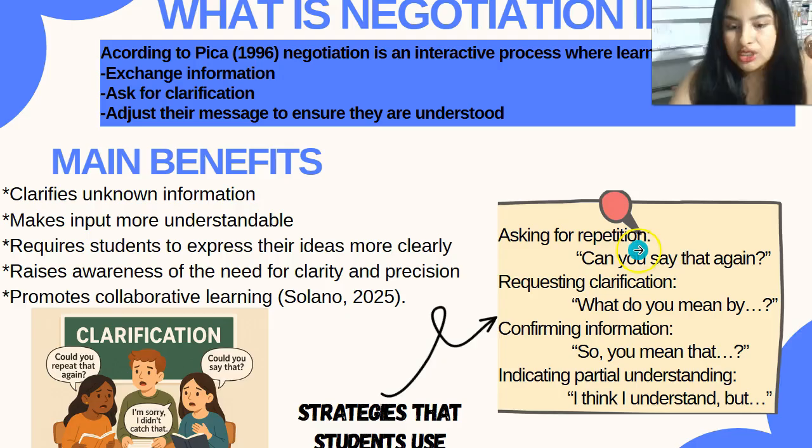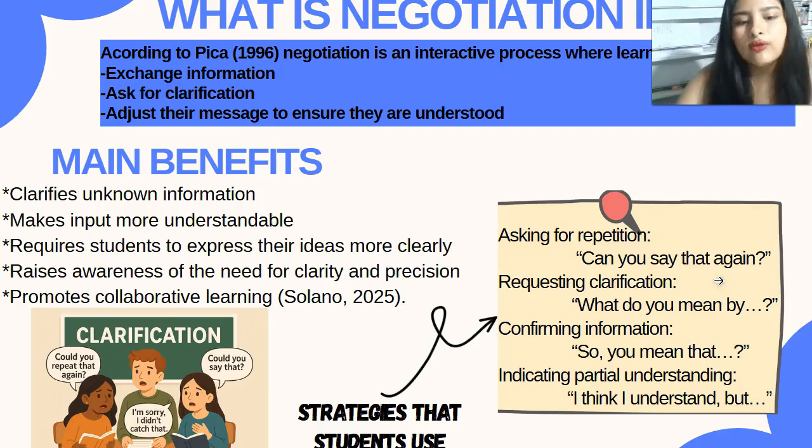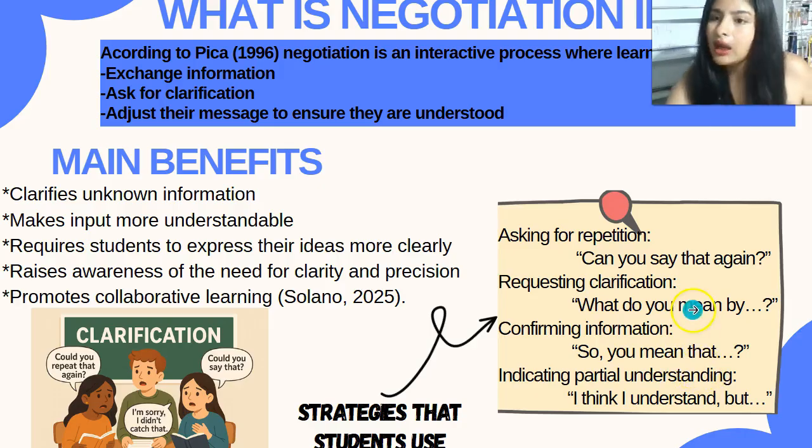With negotiation, students use strategies to ask for repetition with phrases like, "Can you say that again?" or to request clarification with phrases like, "What do you mean by?" For confirming information, we can ask, "So you mean that?" or indicate partial understanding. We can say, "I think I understand, but," and so on.